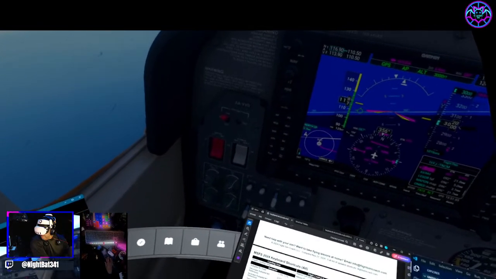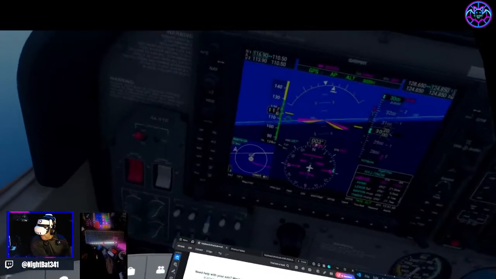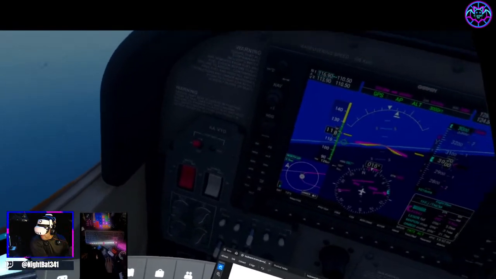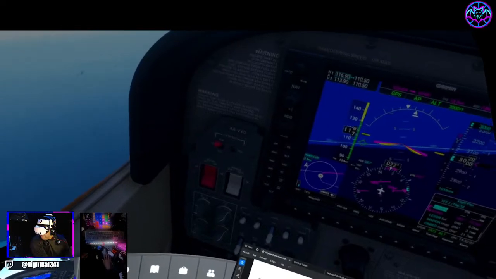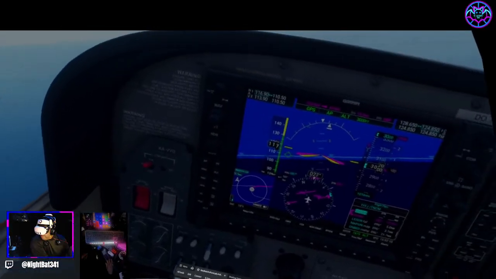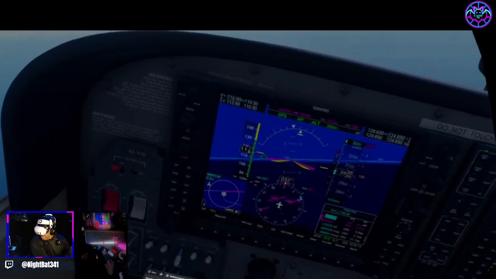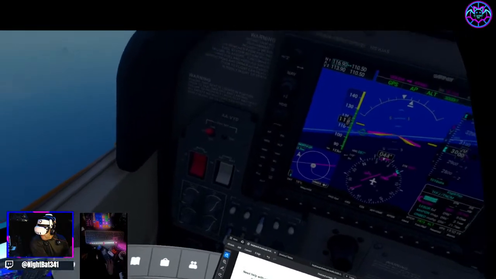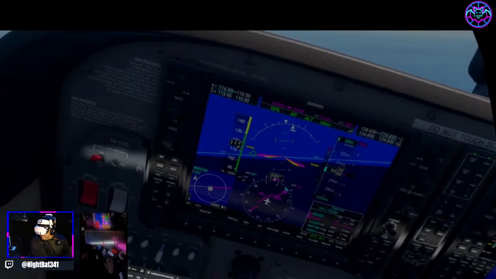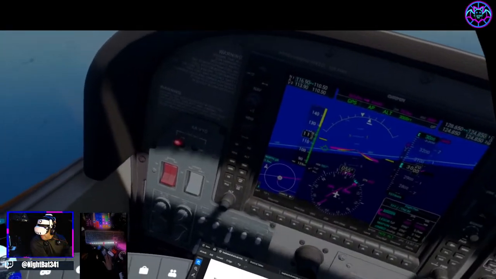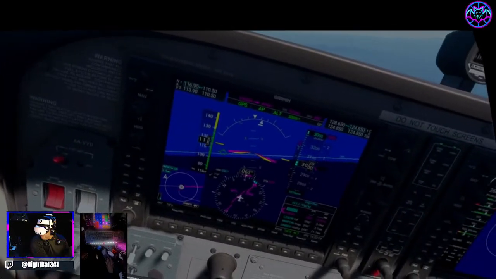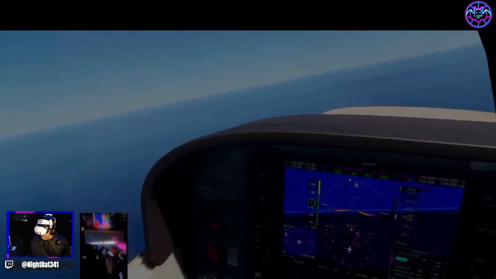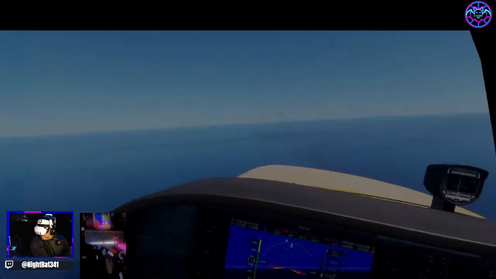One, two, three. VNAV, right? I want to VNAV. Do I have to hit approach first? 1, 2, 3, 4, approach. And VNAV. Like I'm expecting VPath to come on. That's backwards. Then 1, 2, 3 is VNAV. Let me move that value down to 200 feet.